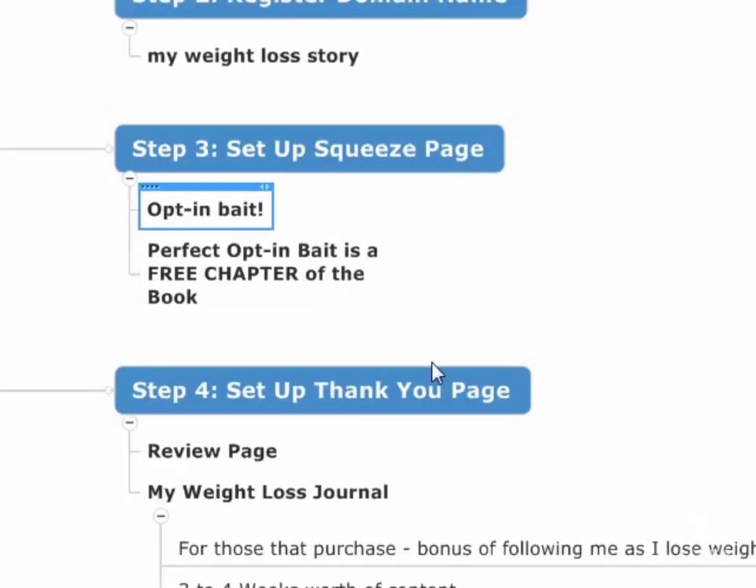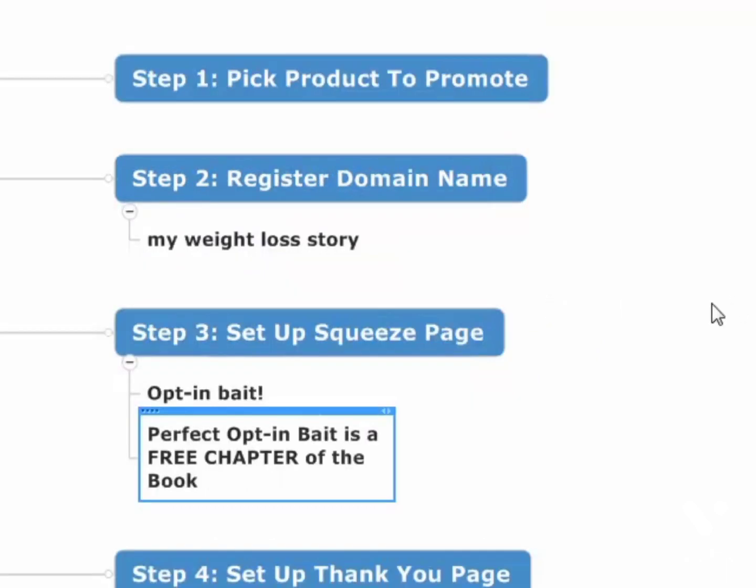So we have kind of an idea now for opt-in bait and what it'll be. And what you need to do, just to make sure you can use it, is email the product owner and say, hey, I'd like to just run a promotion. Is it all right if I take the first chapter or whatever chapter from your ebook, break it up, add my affiliate links to it, and then give that away for free? And most likely, every single one of them will tell you, yeah, that's fine. Okay, so it shouldn't be a problem.